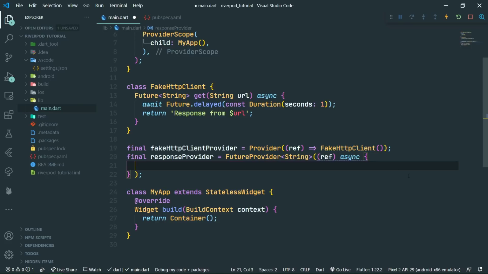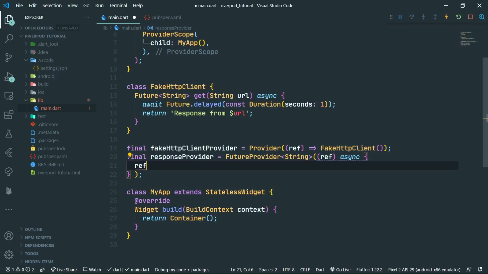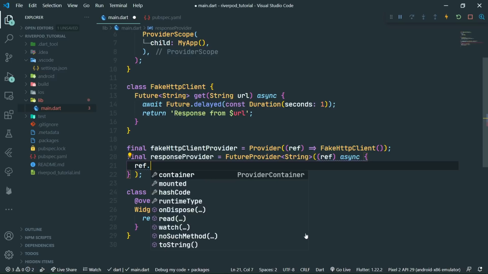So how can we obtain our fake HTTP client from this FutureProvider? Well, we can use the ref, which is passed in, which is of type ProviderReference. And on this ProviderReference, we can call read.